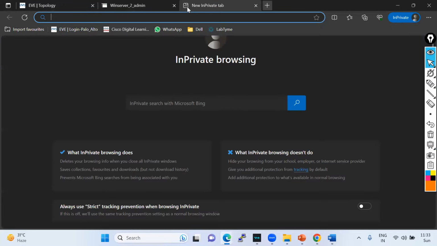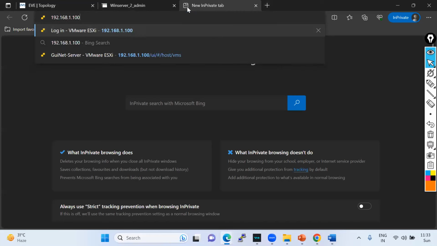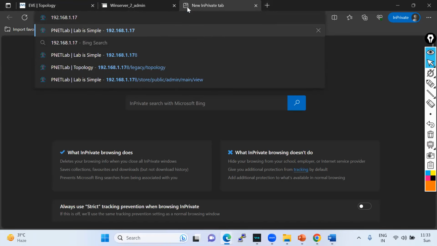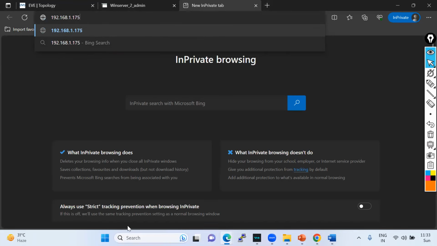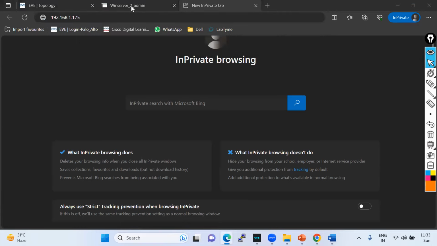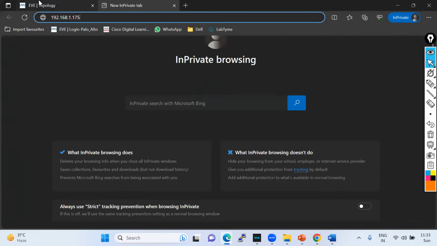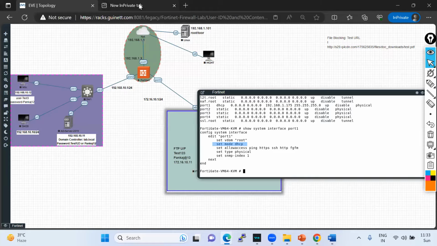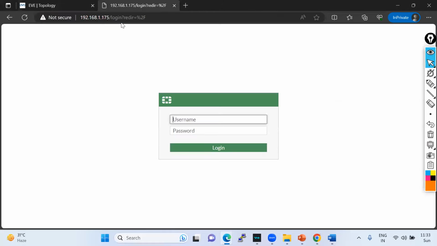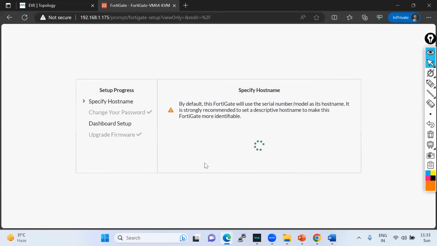I just go here and write the IP address 175. Let me see the IP address. Let me close this one. So the IP is 175. Let me enter. See, this is the IP address. So now I'm in the FortiGate firewall. Username admin, password is admin. It is asking to change the password again.